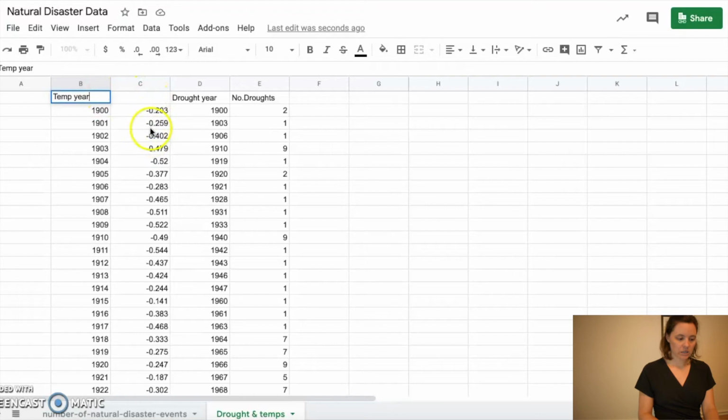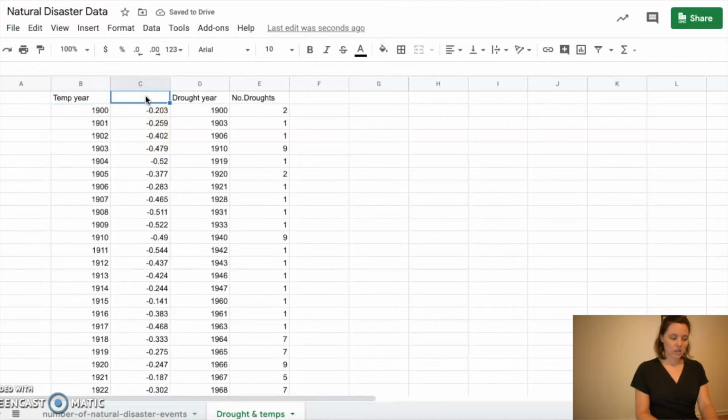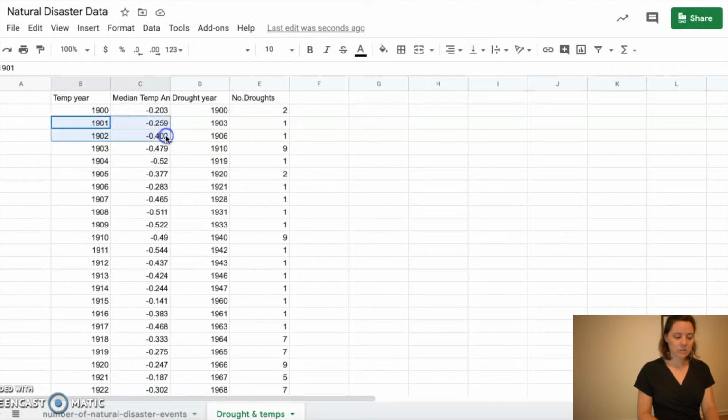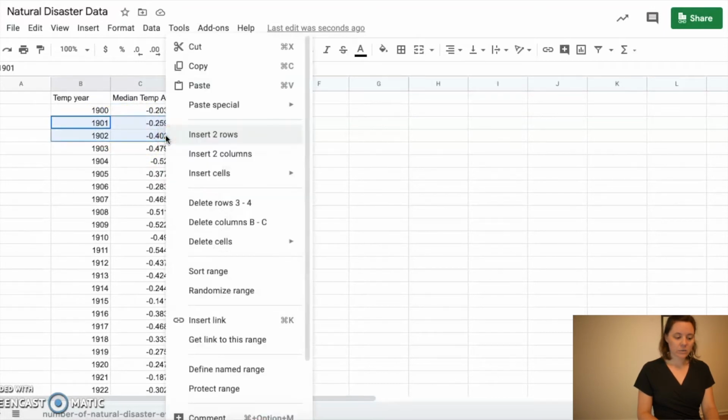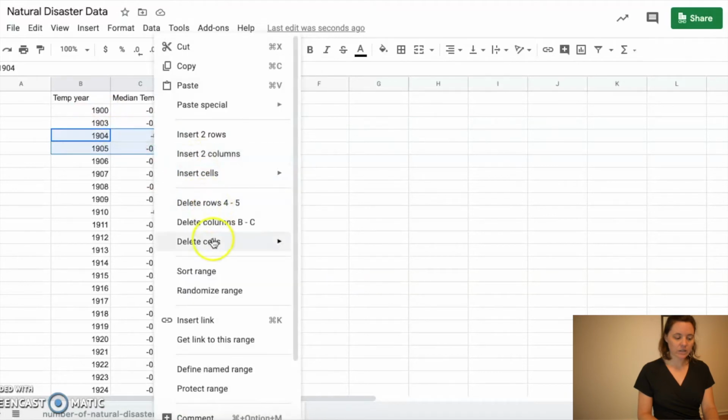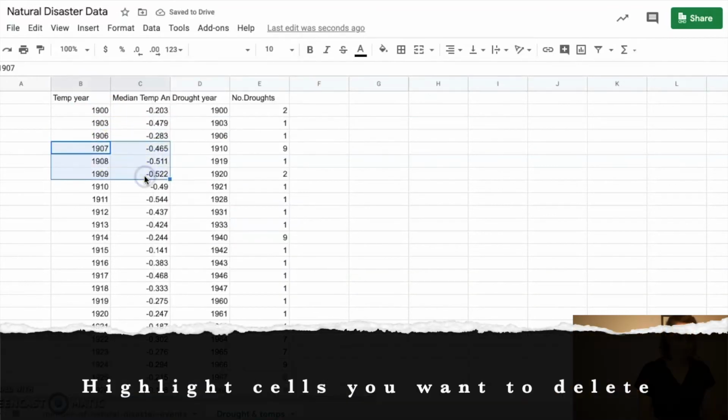All right. And I might have to do a little bit of data fixing. I want to make sure that my year from my temperatures matches up with the year for the drought events that we have. And so I'm just going to delete the cells that we don't need, and I'm going to shift the rest of my data up so that it matches there. So it looks like we have every couple of years there. So delete cells, shift.